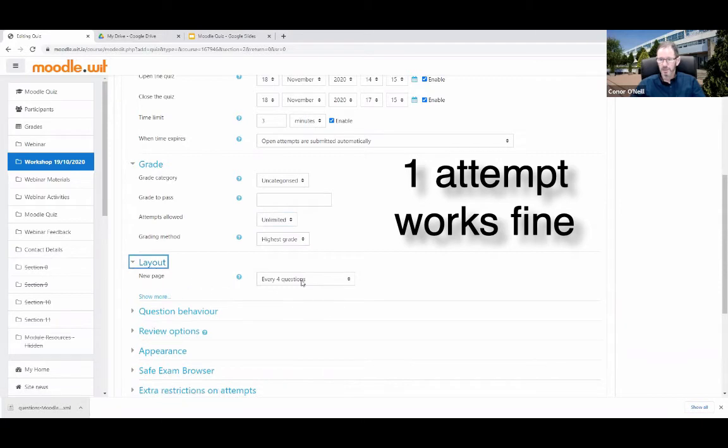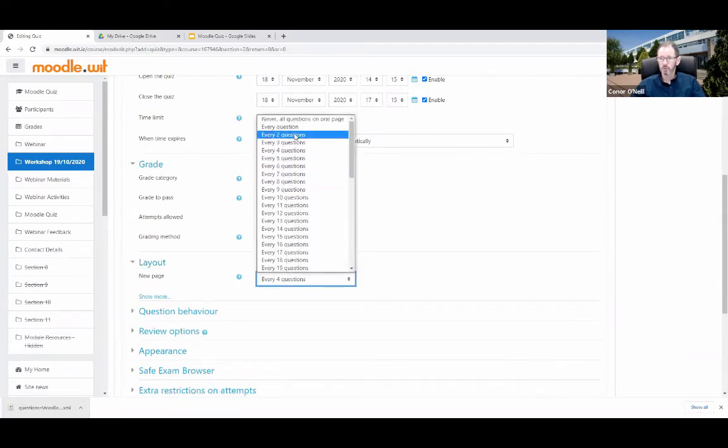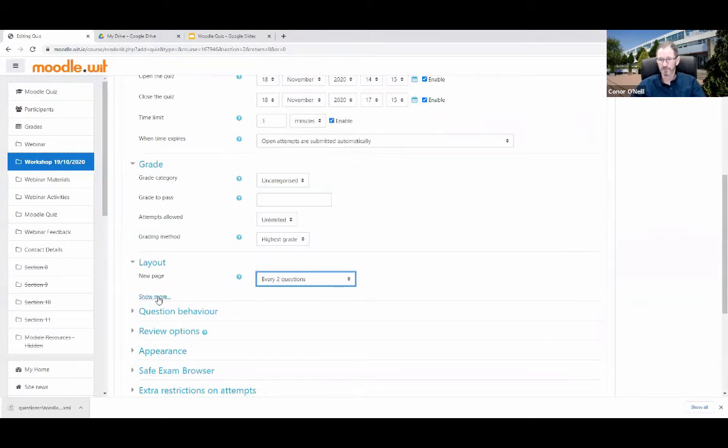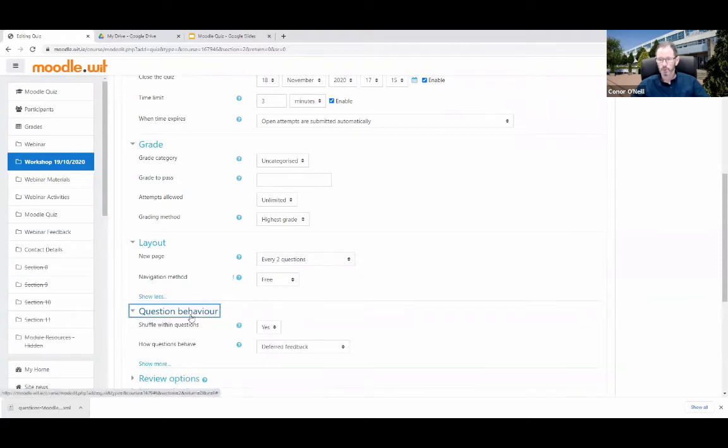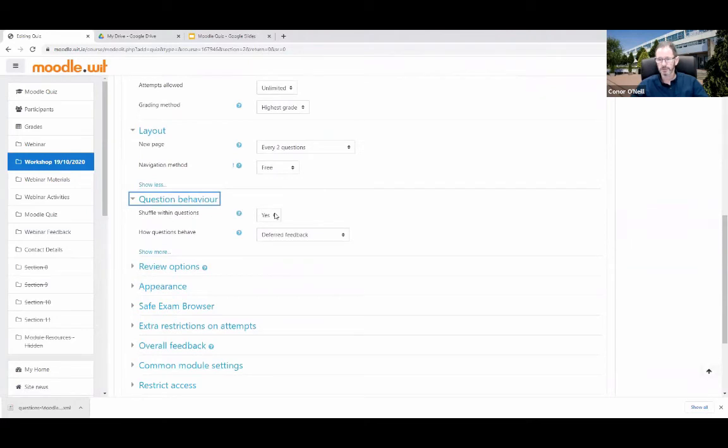Just moving on to the layout, you could say there's going to be 2 questions on every page, or 4 questions on every page. I'll just leave it at 2 for a second. The navigation method is free. That means they can go backwards and forwards. So if I was on question 29, I could scroll all the way back to question 5, which I might have marked to answer later. So that's a good option as well. For question behavior, they can shuffle within questions, so my ABCD is going to be shuffled each time. My ABCD is different to your ABCD.